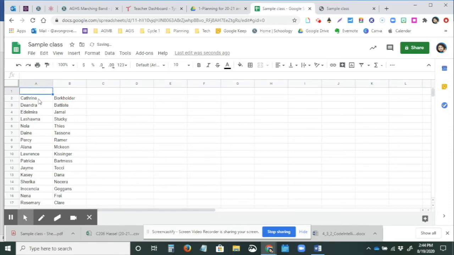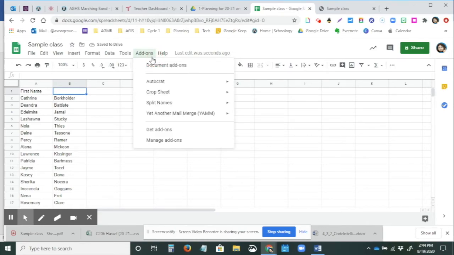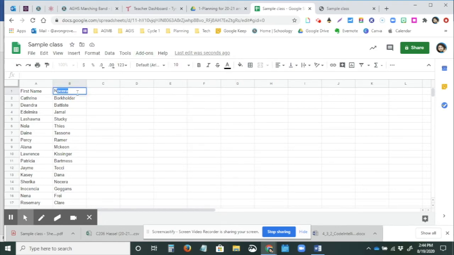By the way, if you did this first, if you put in first name, last name before you did the tool split names, you can actually choose to ignore the first row. All right, so hope that helps you as you're setting up your classes for 2020-21. Good luck to everybody.